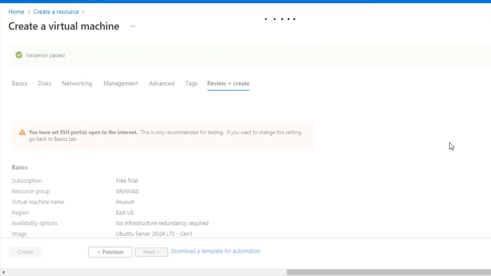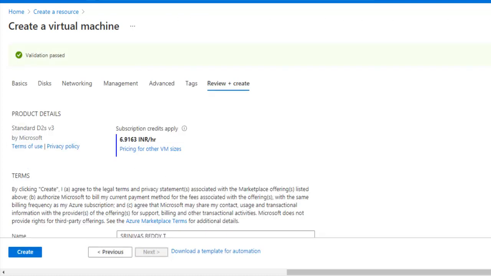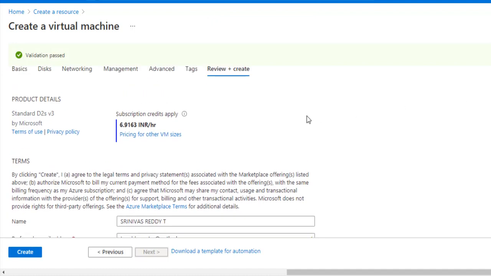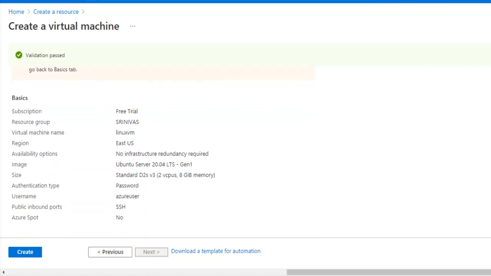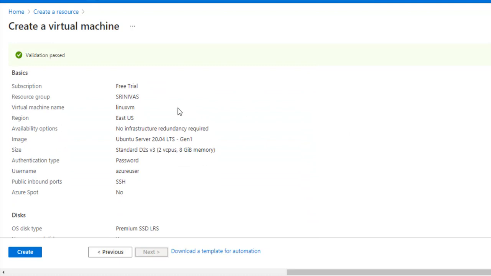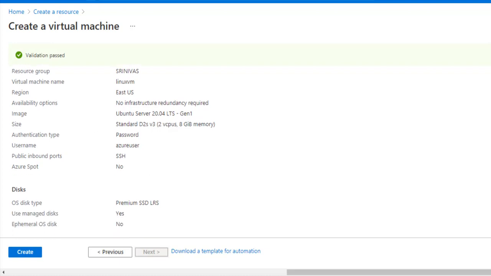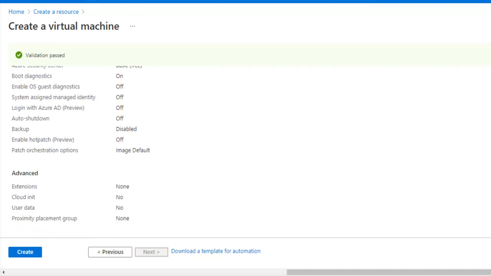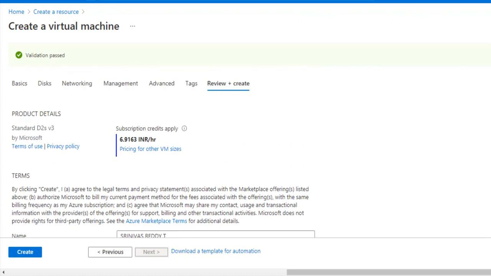Now it is reviewing all the details we have given till now. The cost of this virtual machine is 6.9 rupees per hour, so it charges for every hour for this Linux-based virtual machine. It also shows the details such as subscription, resource group, virtual machine name, region, image type, size, username, disks, networking, management, advanced, all the things. If you are okay with all of it, then click on create.